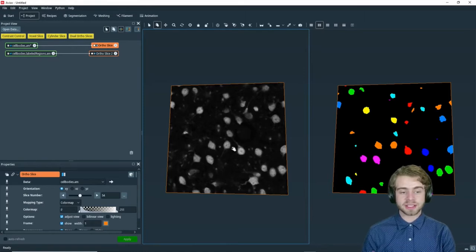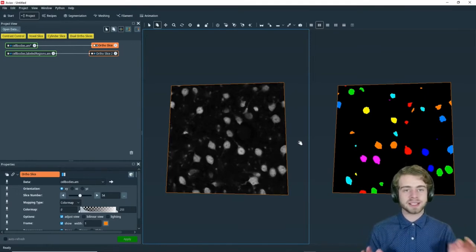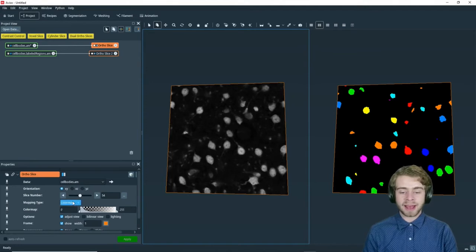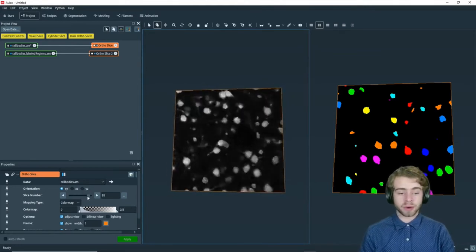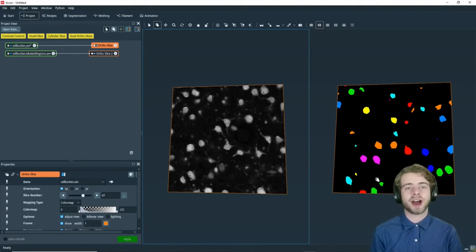So now we have an ortho slice on each side, and they're displaying two separate data sets, and the cameras of each side are linked. The next thing we want to do is make the ortho slices themselves linked. Right now, I can change the slice number for an ortho slice, and it won't change the slice number for the other ortho slice. This isn't ideal, so we want to make it so when you change the slice number of one ortho slice, it also changes it for the other ortho slice.